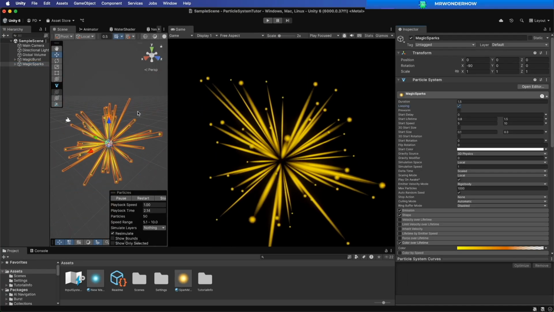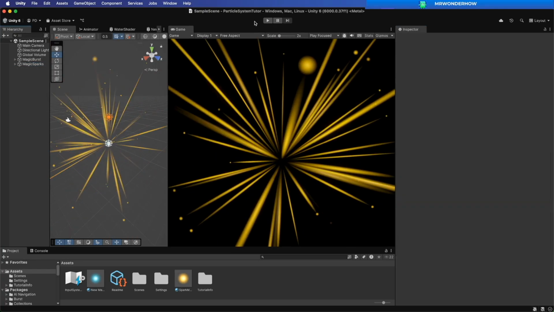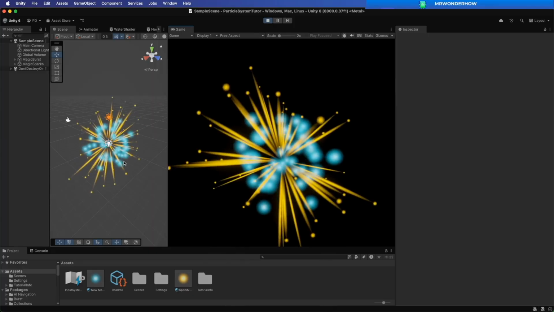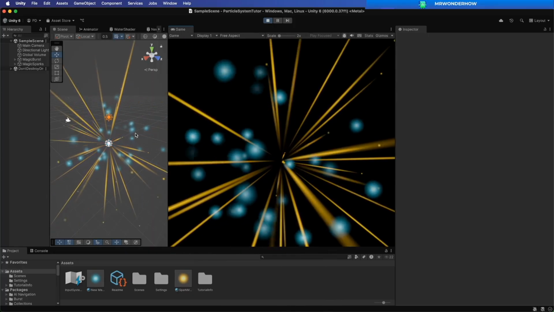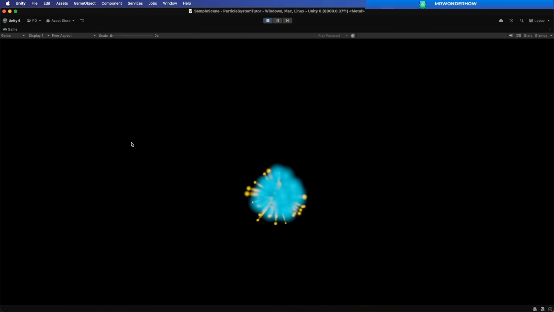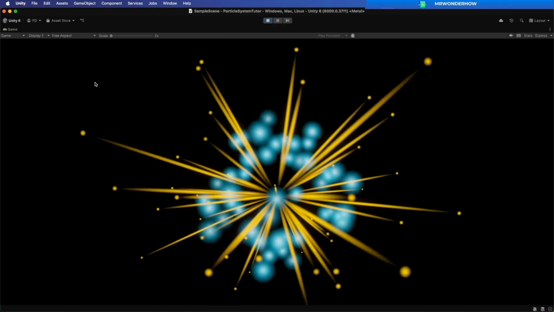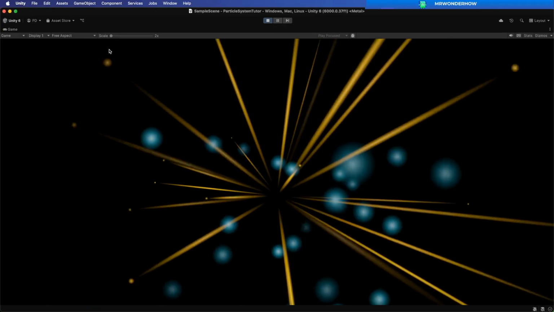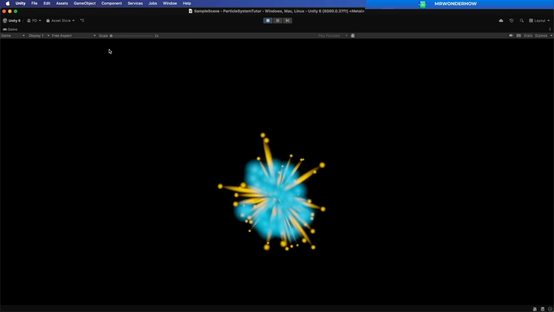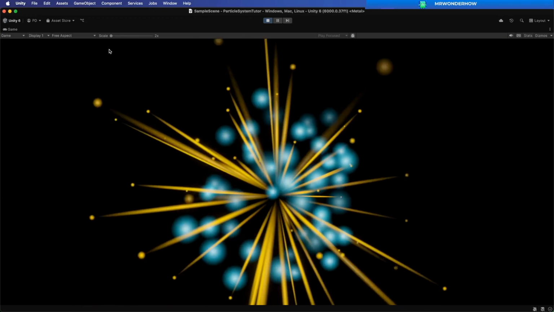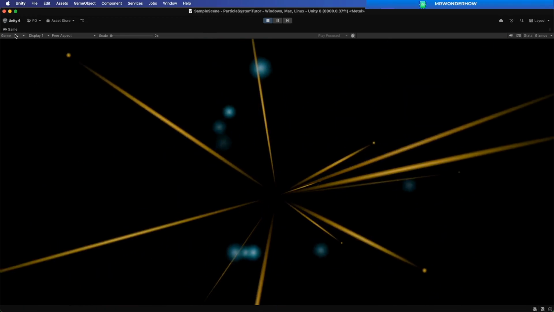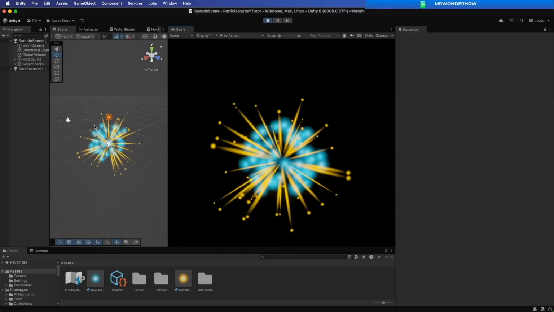Today, we're diving into Unity 6's particle system to create an awesome, eye-catching effect. Whether you're making a fire, explosion, magic aura, or sci-fi glow, this tutorial will help you make stunning visuals for your game. So, let's jump right in.